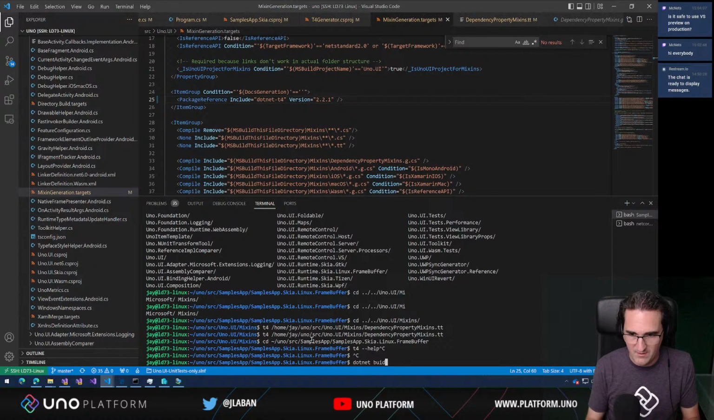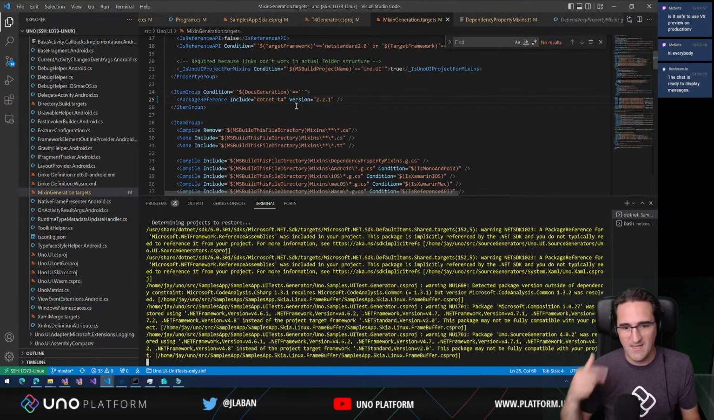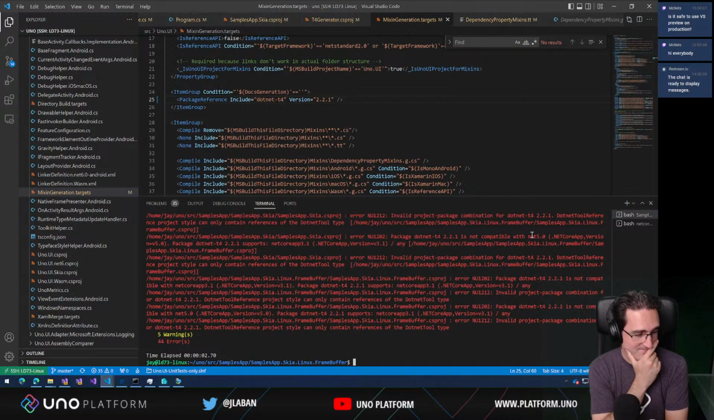And let's do .NET build. So let's see if it installs properly. So what we're expecting is that that package is going to be installed properly. But we can see here that it installs and it's compatible only with .NET 5. So if it's compatible only with .NET 5, that's going to cause us some trouble because we can't add a dependency or a tool dependency as part of the build for .NET for Uno.